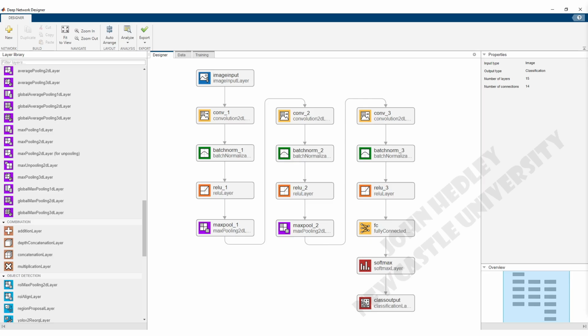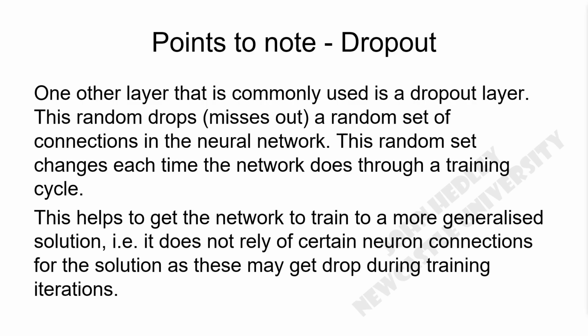Your final layers of your network should now look like this. One point worth mentioning here, and discussed later, is that dropout layers are also commonly used. This randomly omits data from the analysis to help give a more generalized solution. More on this later.